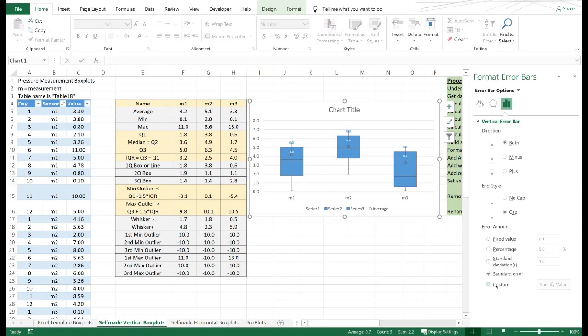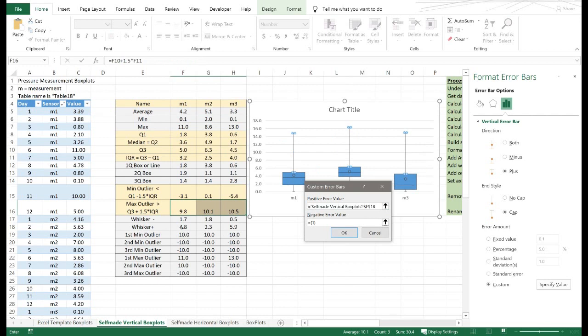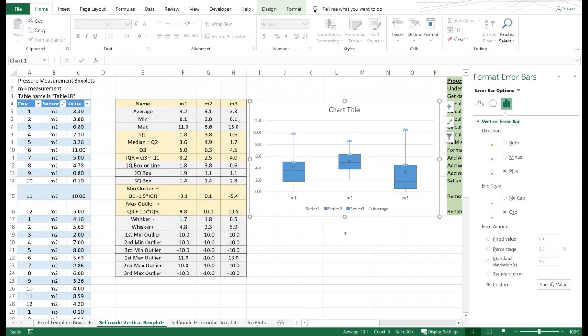We want to choose custom because we made our calculations. Before I click on specify value, I want to go in the plus direction only. I want the cap because I like this look. Specify value. Which value are you going to use for the positive error value? I'm going to go to whisker plus because that's the distance I want to travel. Click OK.